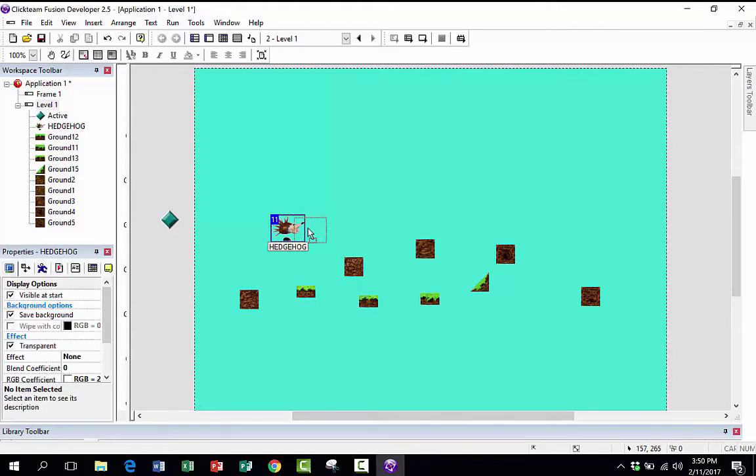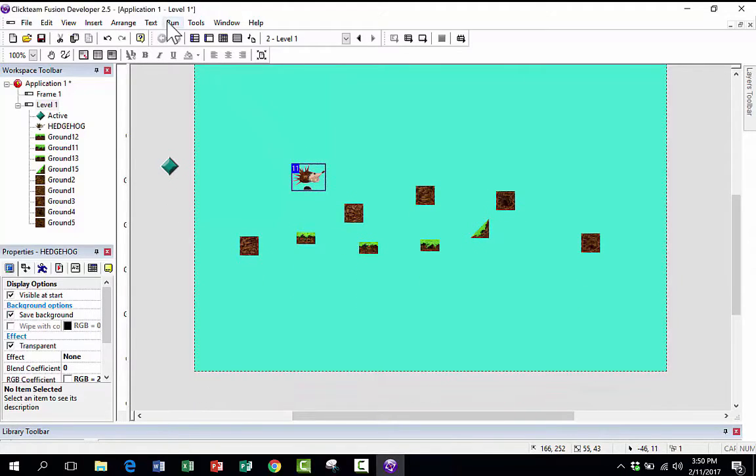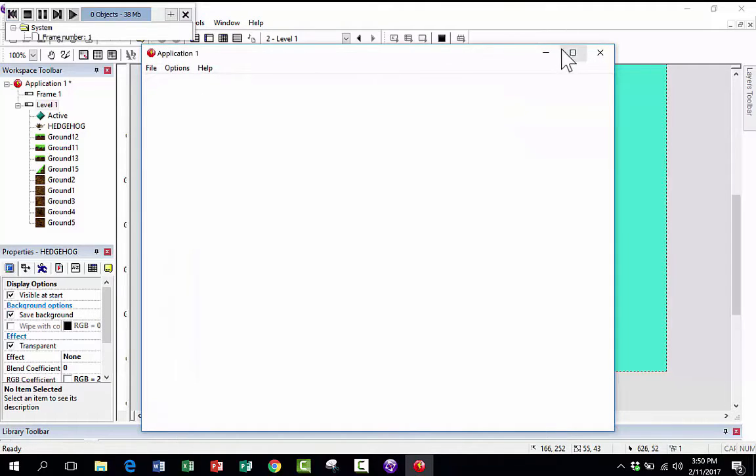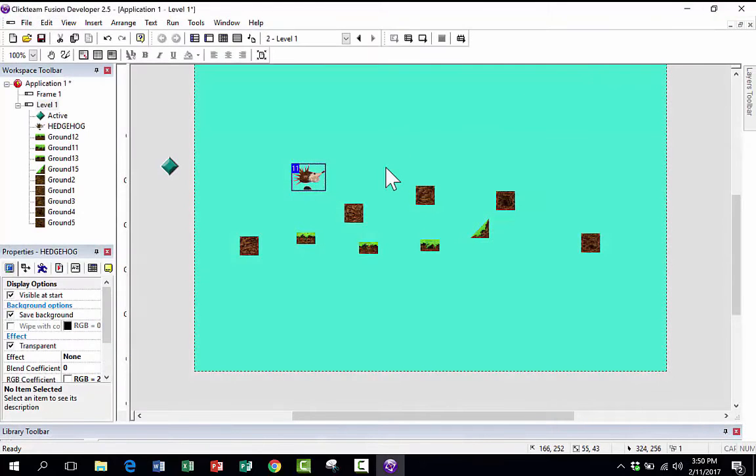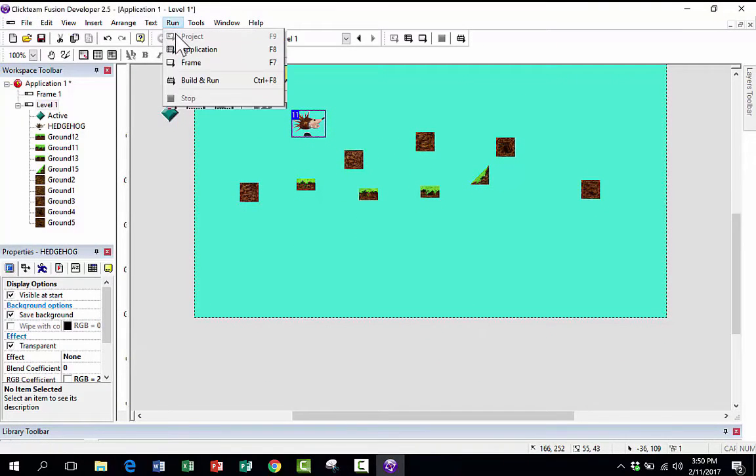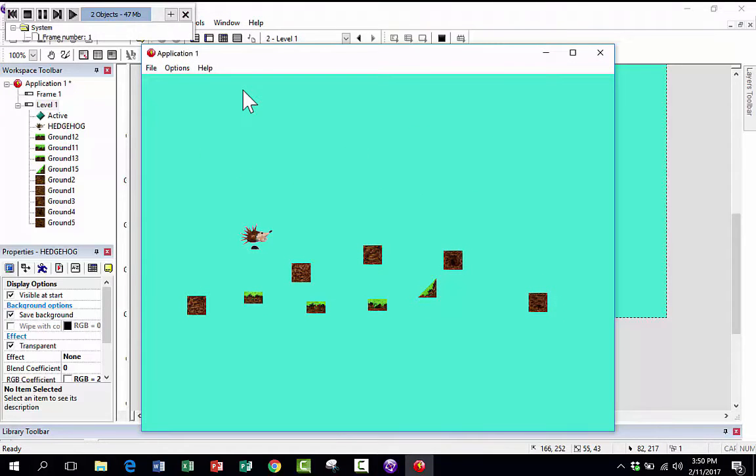Now, one of the things I love about Clickteam Fusion is at any point in your game, you can test it out. You can run the game. So I'll just go up here to Run, click Application. Now, when you do that, it's going to go to your first frame. And remember my first frame, it's just blank. So that was a mistake. Instead of Run Application, I should go to Run Frame. That'll just play this first level.